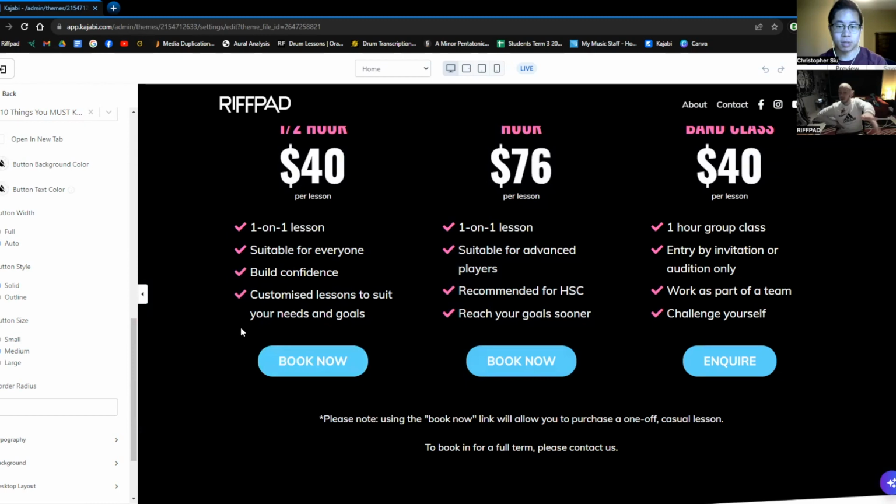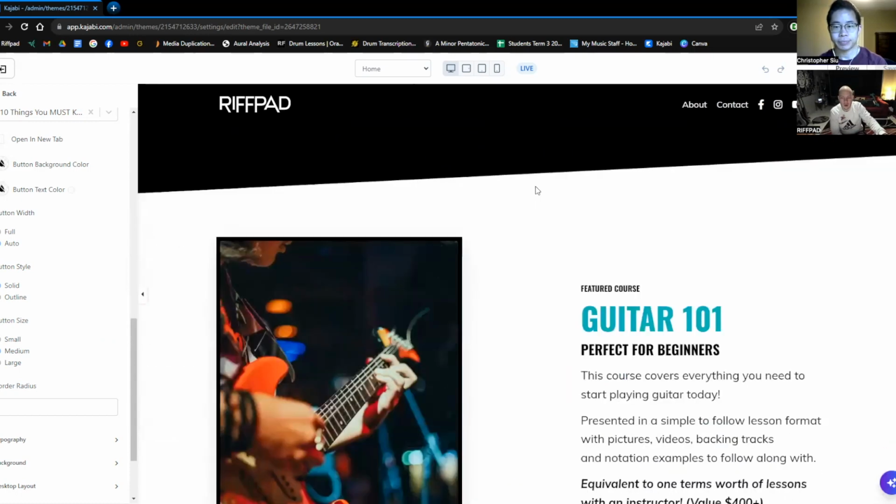This is in Australian dollars as well, by the way. The book now will take them to a Calendly page where they can purchase a one-off lesson. It says they can purchase a casual lesson, or if they want to book in for a full term, they contact us, because obviously then they can't just book one session where they can see an empty spot. We need to fit them in for 10 weeks or something. So that's the way that's set up.